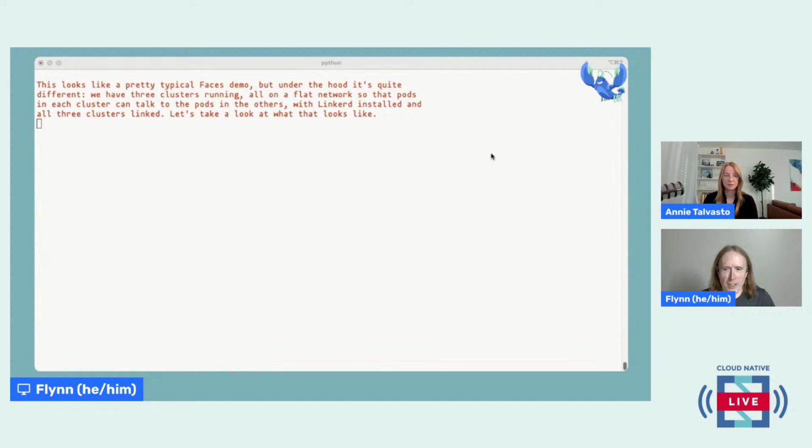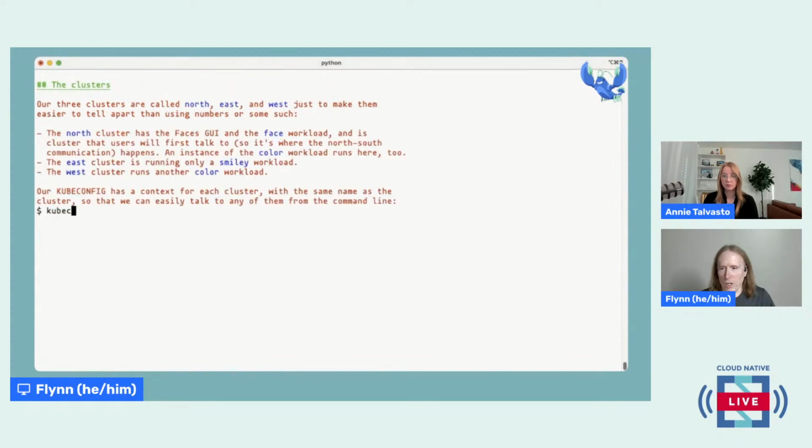I already said that we're doing this with 3 clusters rather than 1. We have clusters named North, East, and West. We already talked about which one was which, but just to make that clear, North has the Face workload and is where all the north-south traffic comes. It also has an instance of Color. The East cluster is the only place that the Smiley workload lives, and the West cluster only has Color workloads.